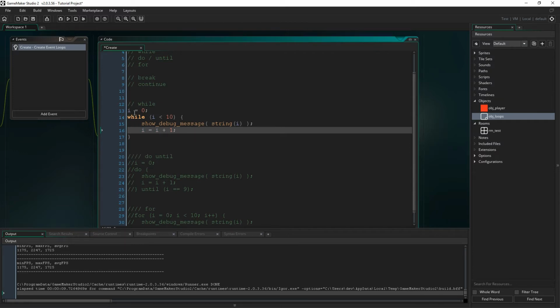So the next time it goes around, instead of 0, it's going to be 1. That's still less than 10. Do that over and over and over until it gets to 10. And once it hits 10, this is no longer true. It's going to get out of this loop and move on to other code.